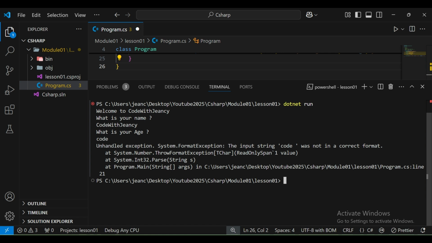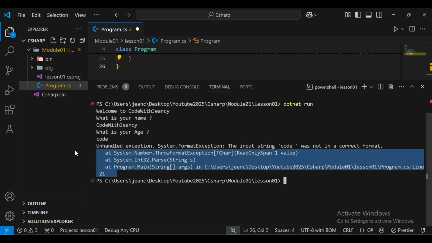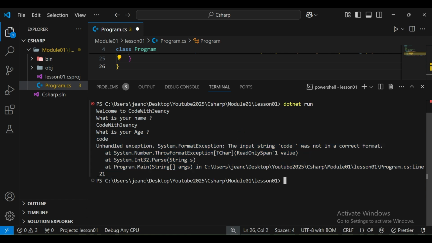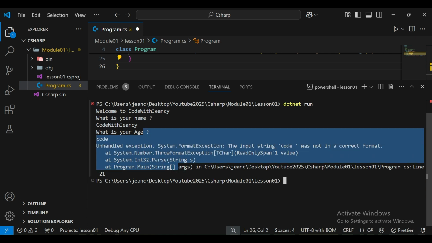But later we're going to learn try catch, how to handle this error, how to personalize this error ourselves, something like that.